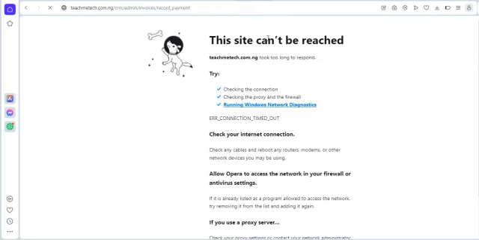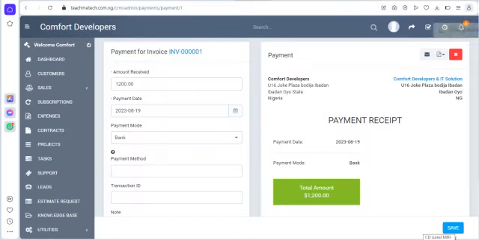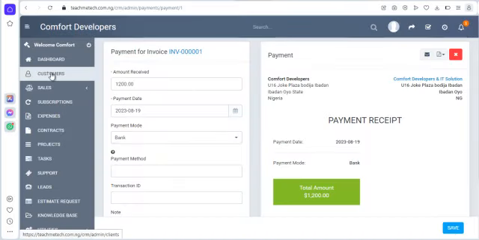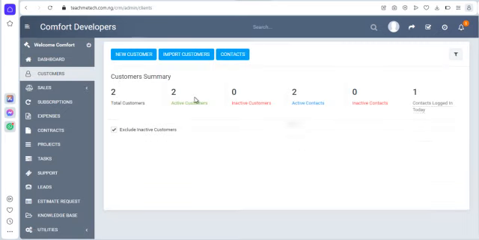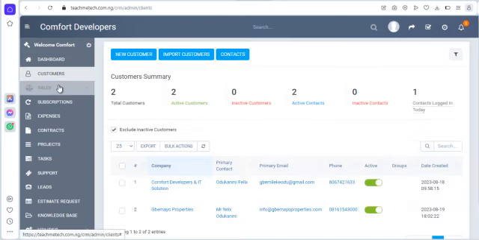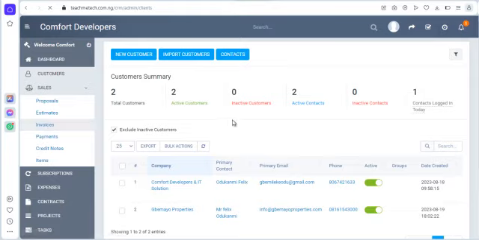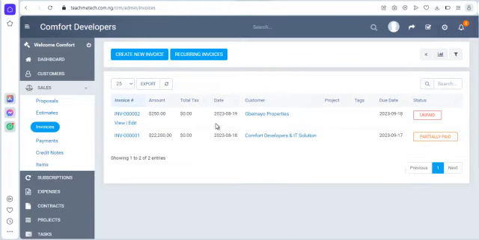I don't know what is wrong with my network actually. Okay, I can see invoice recorded. And if I go to my customer list now, okay, let me go to sales invoice. You can see this one says this one is partially paid and this is unpaid.